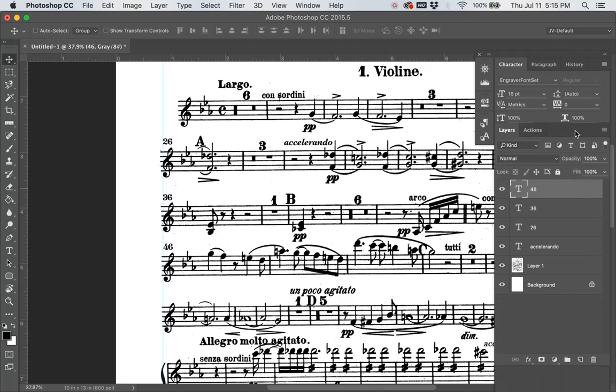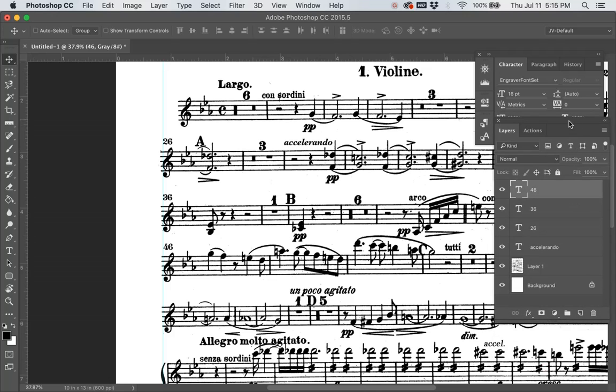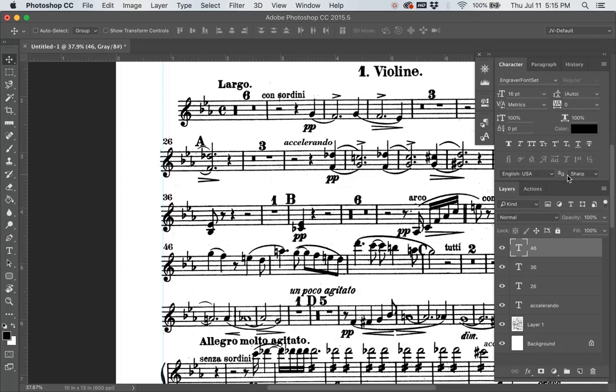I'm going to have to pull this up a little bit because this screen, again, is, let's go ahead and make it a little shorter, just because my screen is shorter. We can actually link these layers together. You can do this with any layer, not just text layers.